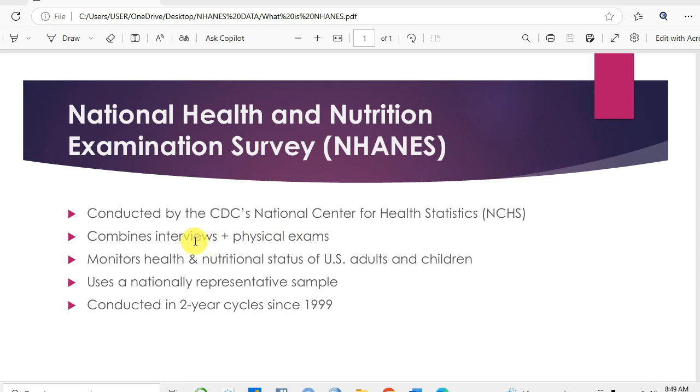So you may ask yourself, what is the National Health and Nutrition Examination Survey? This is data conducted by the CDC, National Center for Health Statistics. It combines the interviews and the physical exams, and it monitors the health and nutrition status of US adults and children. It uses a nationally representative sample, and it has been conducted in 2-year cycles since 1999. So in 1999, 2000, 2001, 2002, like that. That's what we mean by 2-year cycles.